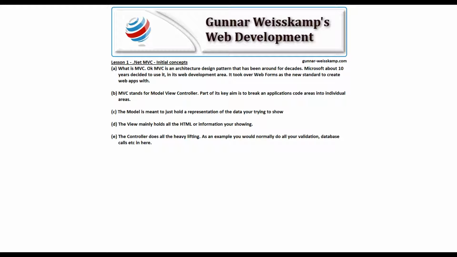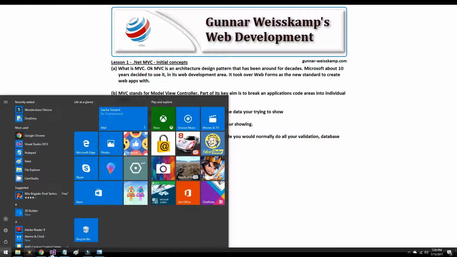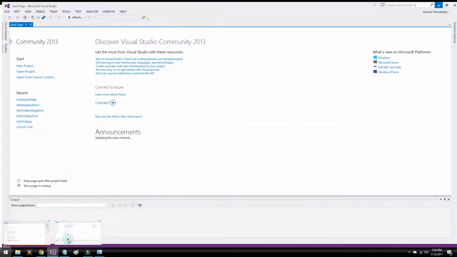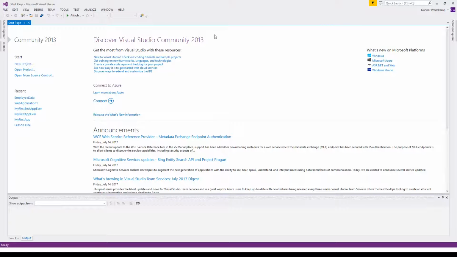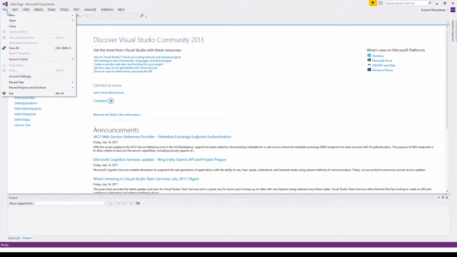So I guess let's start an app. That would always be a good thing. Now I'm going to be using Microsoft Visual Studio here. You can see the Community Edition for 2013. So let's go to File, New Project.